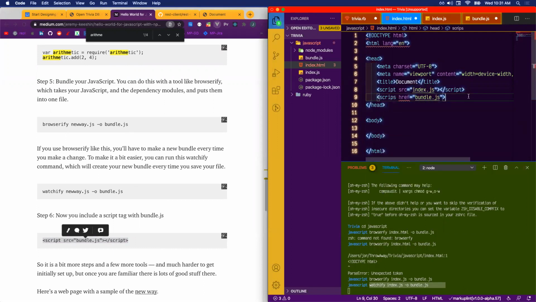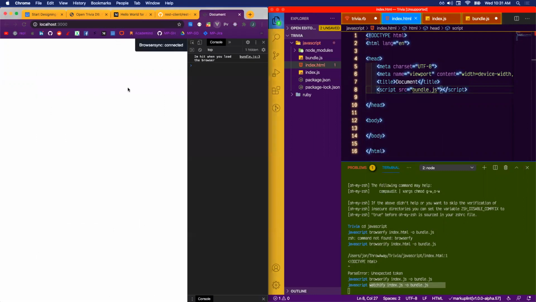Oh, okay. You're basically changing the source from being your index to your bundle. That's what it is. I remember now. Sorry about that. And then now it should work. Yep, cool. So now we didn't run into an error.